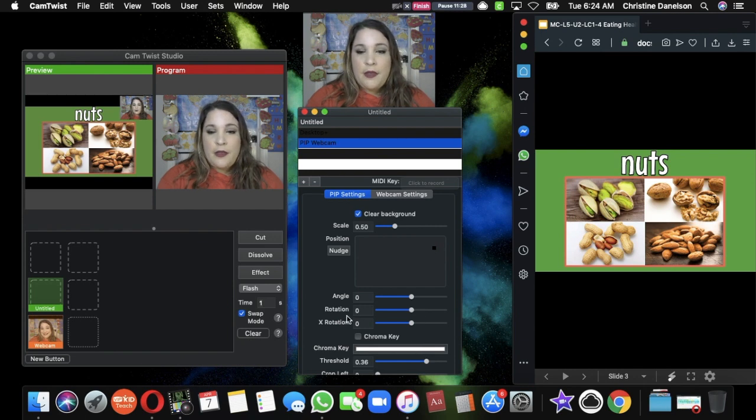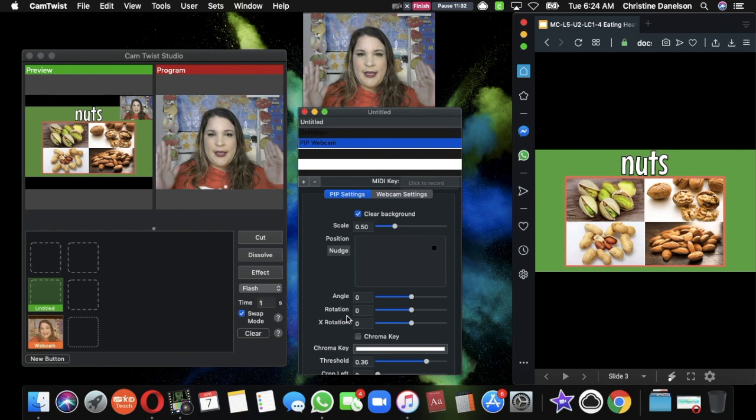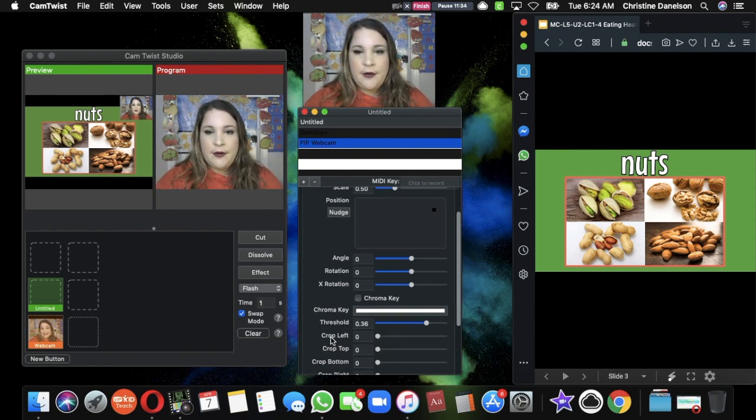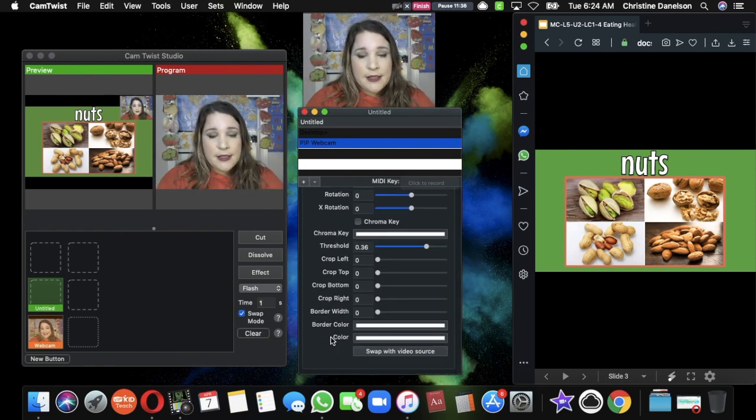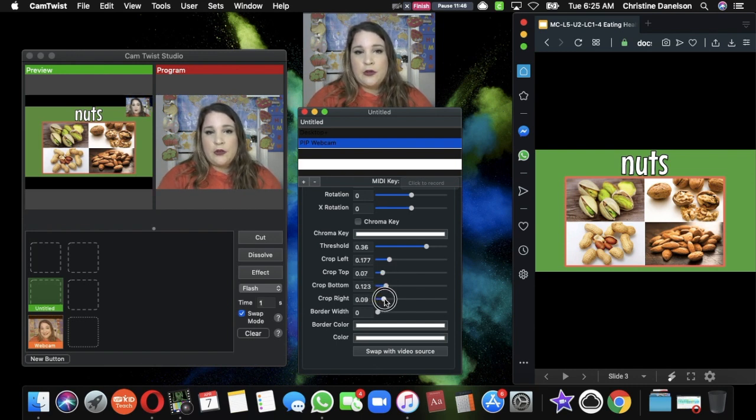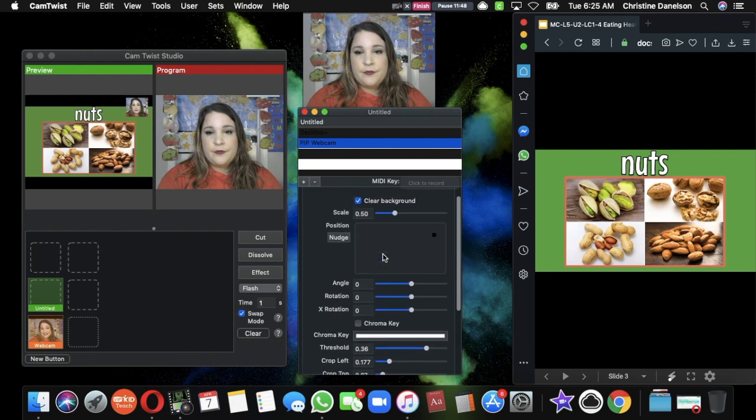Okay. Now another thing that you can do if you feel like your picture is big enough, but you don't like that the sides are in there, you can also come to crop left, top, bottom, right, and change those things a little bit. So sometimes I will do that just so that I can have even more room for the actual things on the screen. And then I'll be able to move this over even more if I want.